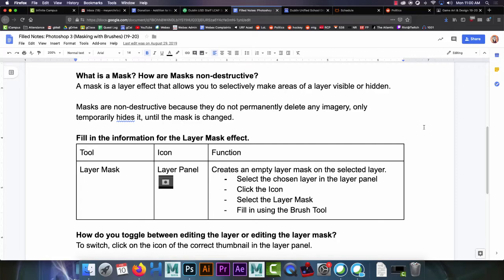Okay, so I am recording. So this is a lecture on Photoshop 3, talking about creating layer masks.